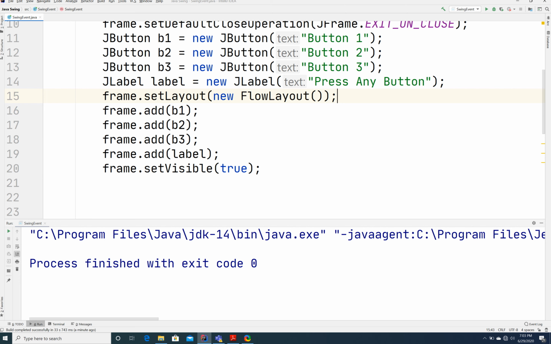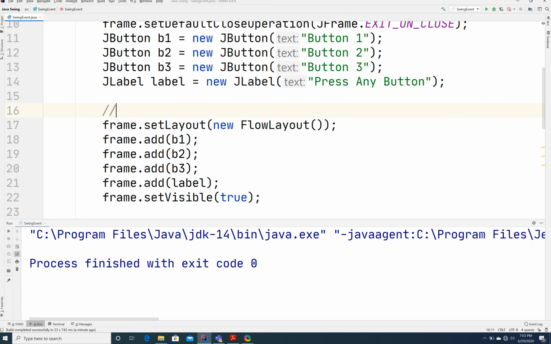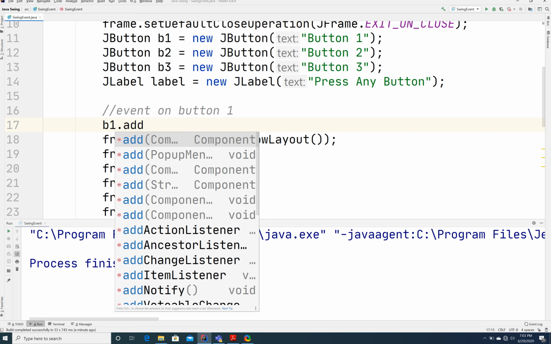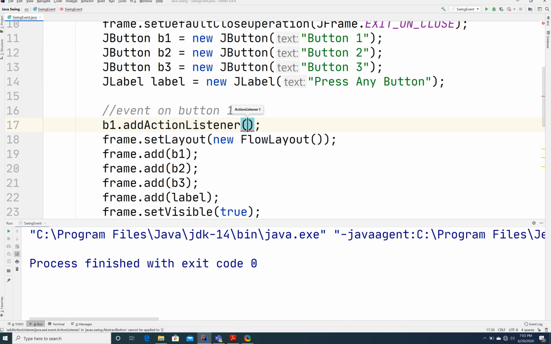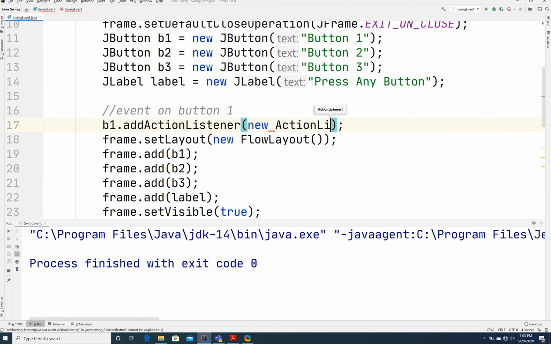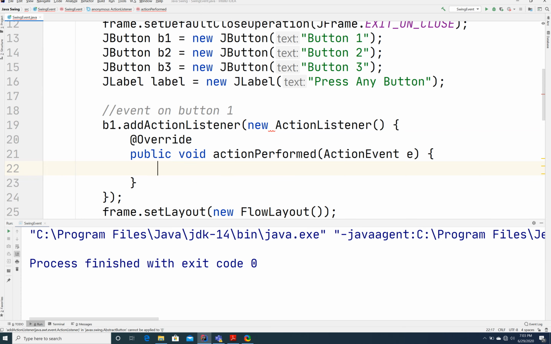So let's do that here. Okay, so this is the event on button 1. So I say button1.addActionListener. I'm going to have an anonymous class, new ActionListener, and I'm going to override actionPerformed in that, right.